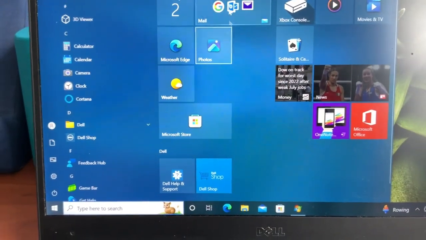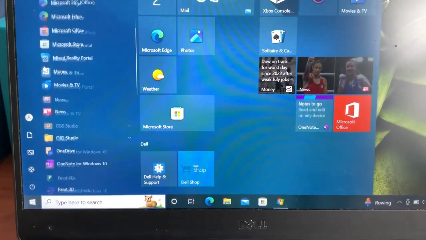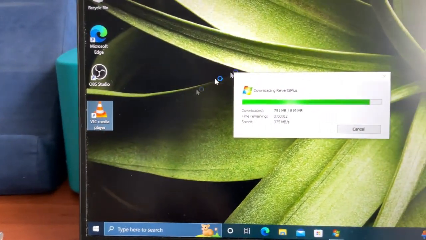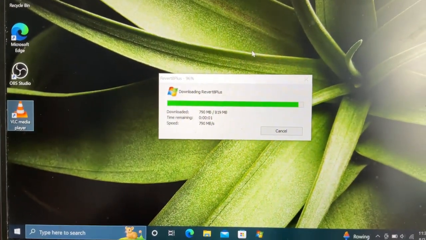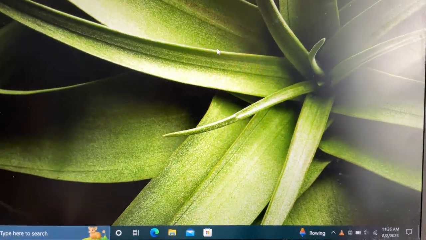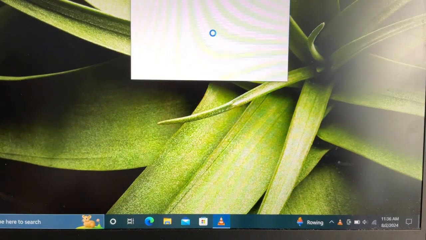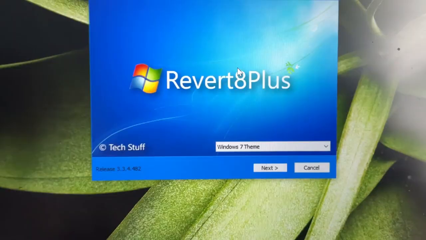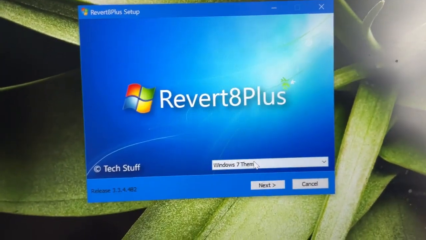But soon we will not be seeing this Windows 10 start menu. But these two applications that I installed, VLC Player and OBS Studio, I believe these will still work after the transformation is complete. So yeah, there's VLC. So here it is. This is Revert 8 Plus.